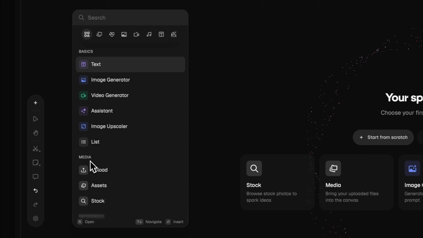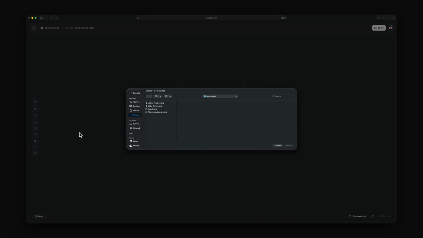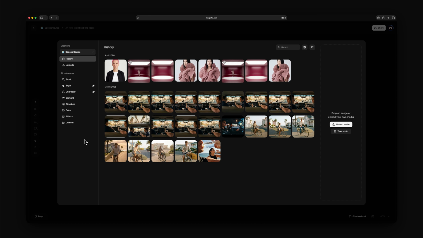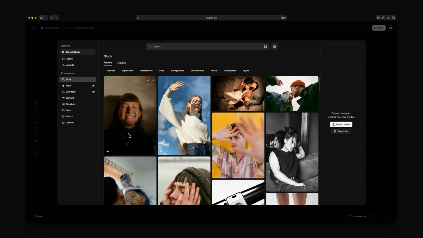This category focuses on adding existing content to your workflow. Upload lets you import your own files directly from your device. Assets lets you access media from your history or previously uploaded files. Here you can browse images and videos you've worked with before and reuse them in your workflow. And Stock lets you search and add content from the stock library without leaving Spaces.